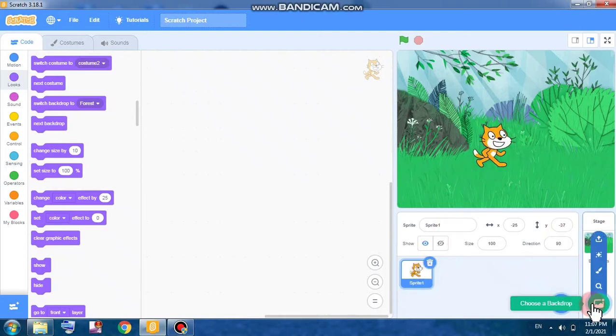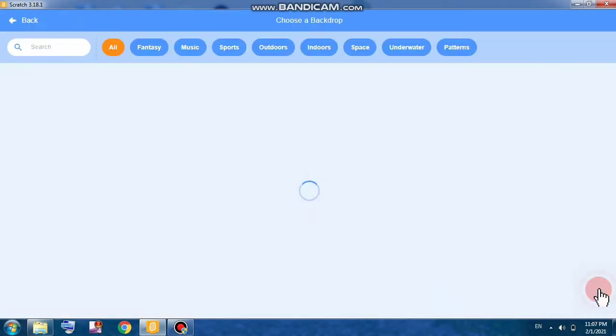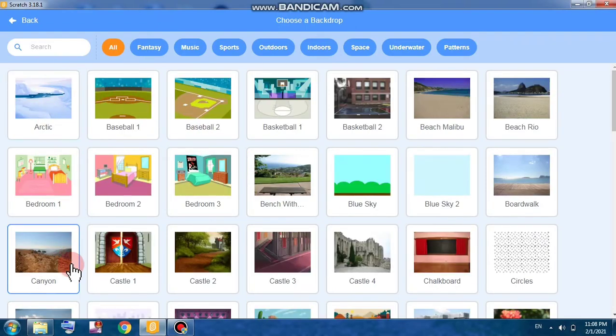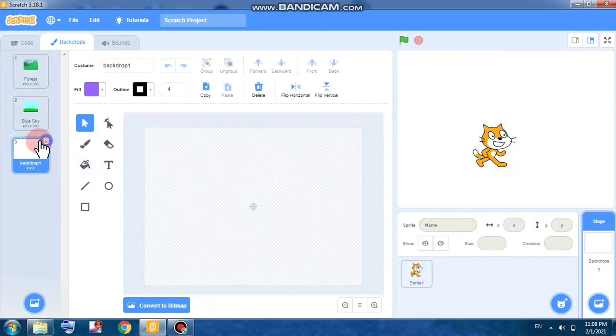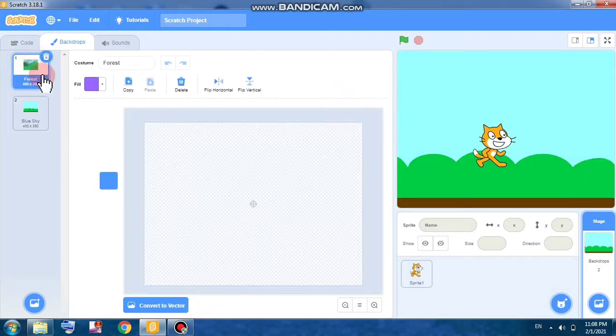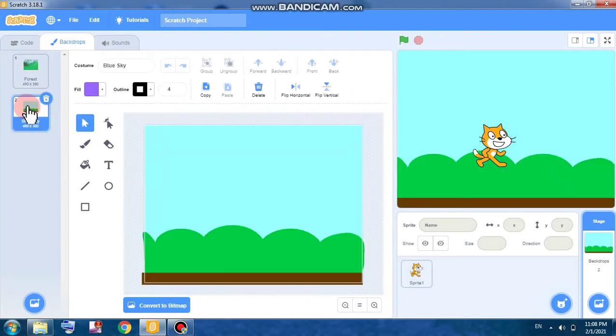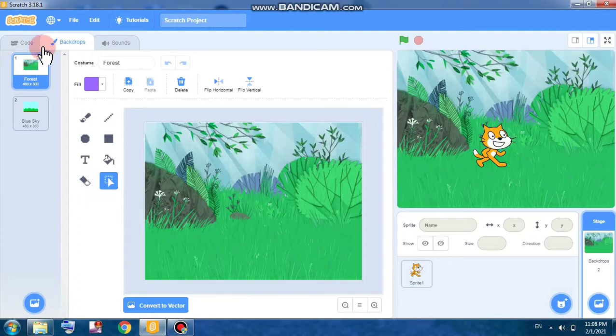For changing the backdrop, go to the backdrop option and choose any of the options whichever you feel like. I'm just choosing this. When you come to the backdrop option, here we will find that we have two backdrops, forest as well as this sky one. So we have the two backdrops.